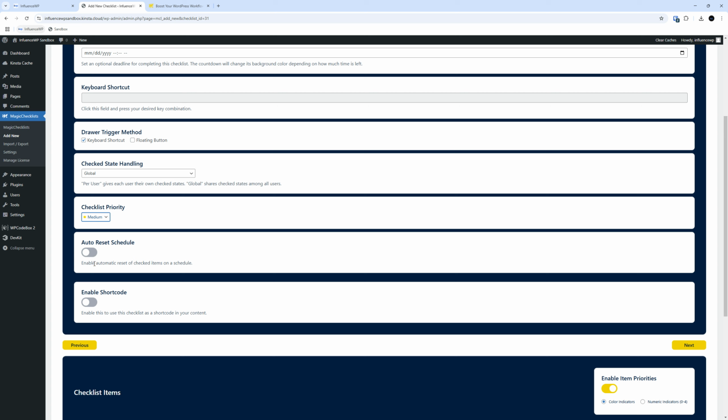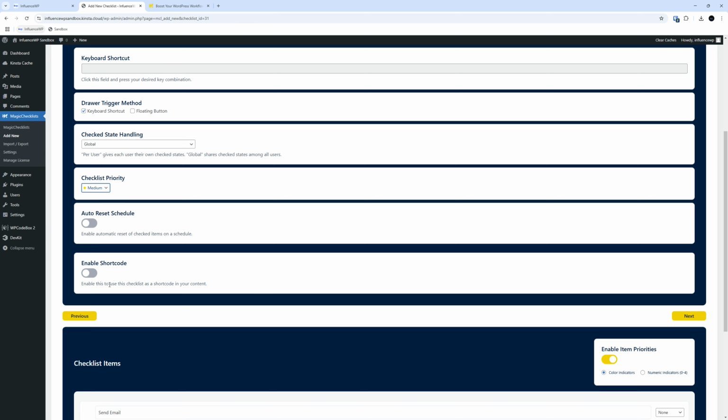Okay. So maybe, let's say SEO, for example. You ran through your checklists and then you need to run through them 2 weeks later or a month later, then this thing could just auto reset those and make you run through them again. Okay, that's what I'm assuming you could do there. Enable shortcode. Enable this to use this checklist in your content.